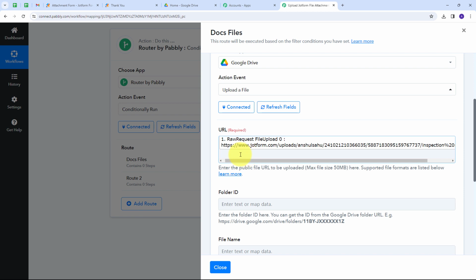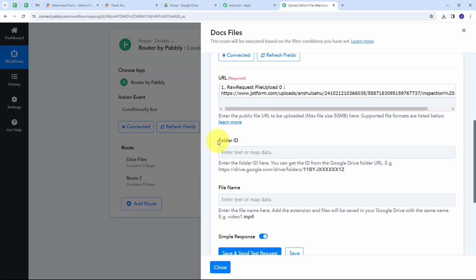So I have made this detail dynamic. Now I have to scroll down, and I need the folder ID. So where am I going to find this folder ID? For that, let me take you to my Google Drive.